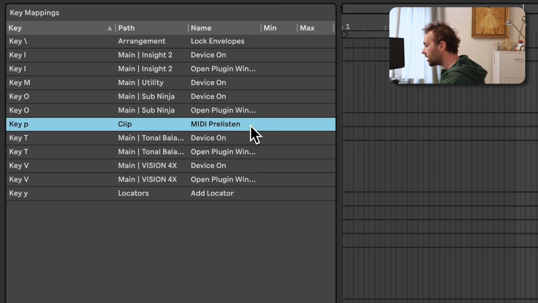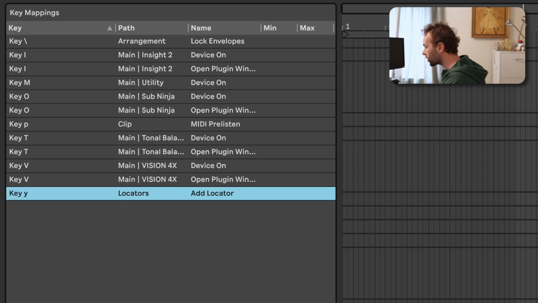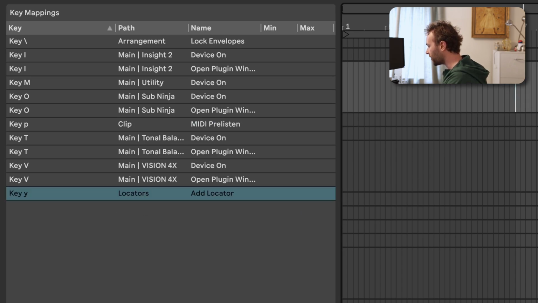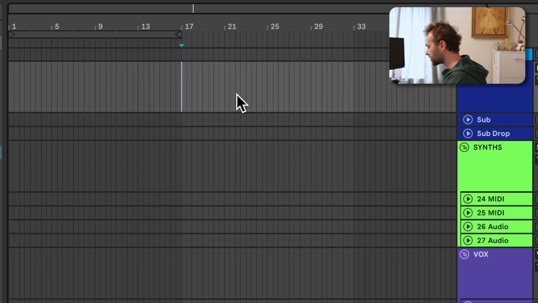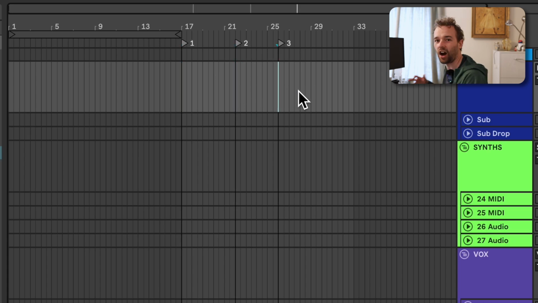I have the MIDI pre-listen in the clip mapped to the P key, and I have the locator set mapped to the Y key. And what this means is that I can just click anywhere in my session, and I can press the Y button on my keyboard when the computer MIDI keyboard is turned off, to just add a locator there, which I find really useful. As a final thing, let's just run through some of the extra things I have set up in this template.